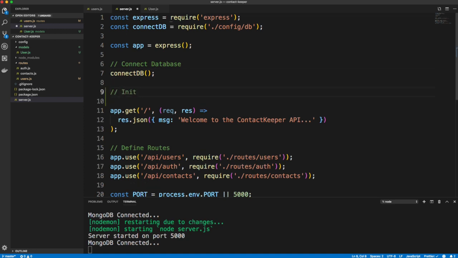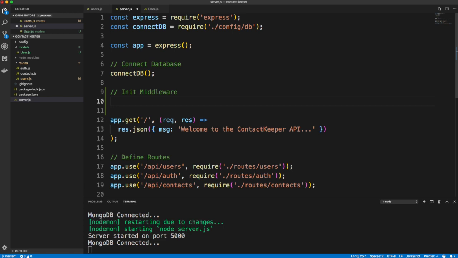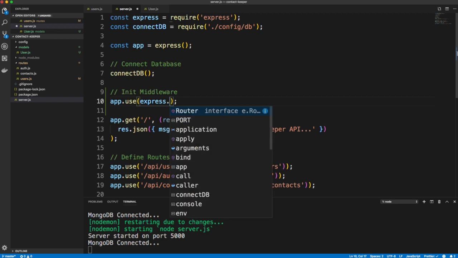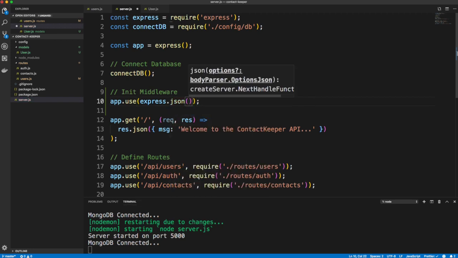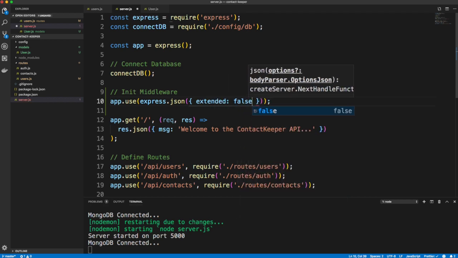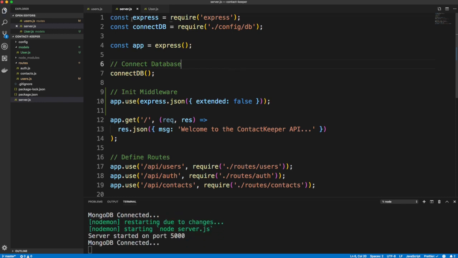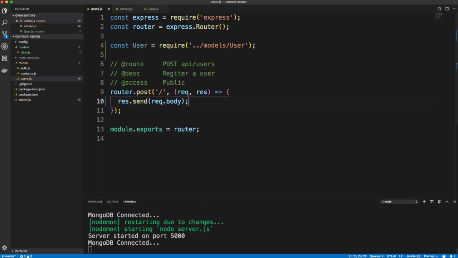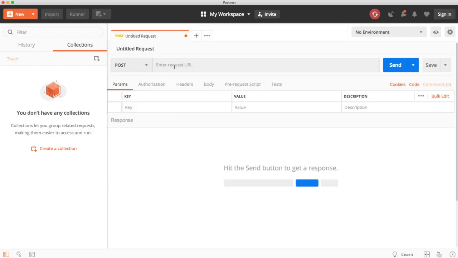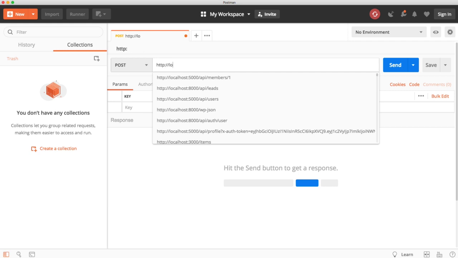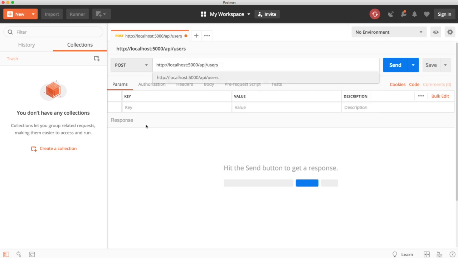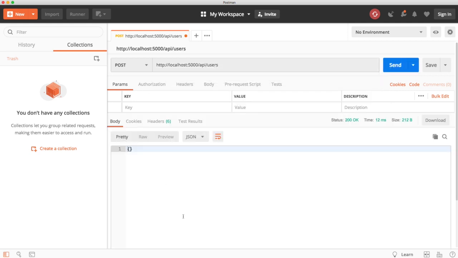We'll just say init middleware, and we're going to do app.use, and we just have to say express.json, to accept JSON data, and then we just want to put this extended false value. So by doing that, now we can accept the body data. So let's go to Postman and let's make a POST request to http://localhost:5000/api/users. Right now, if I send, we get an empty object because there's nothing in the body.